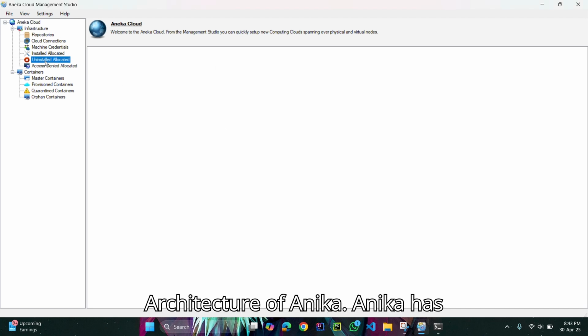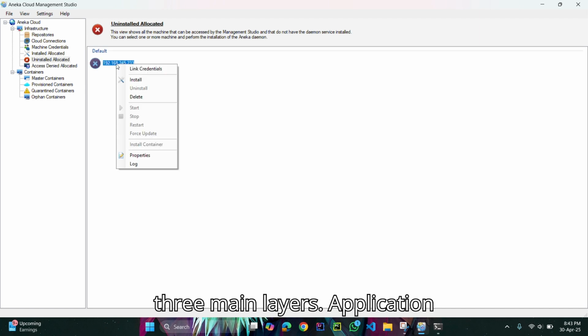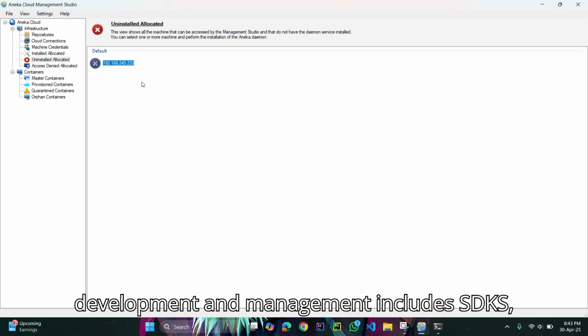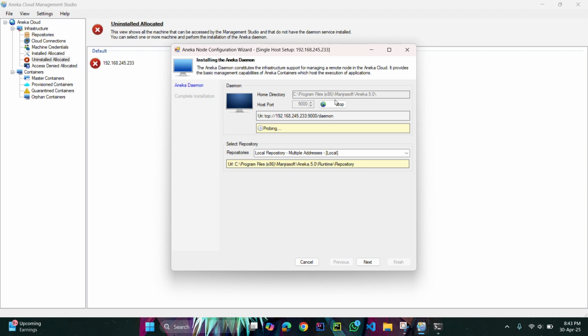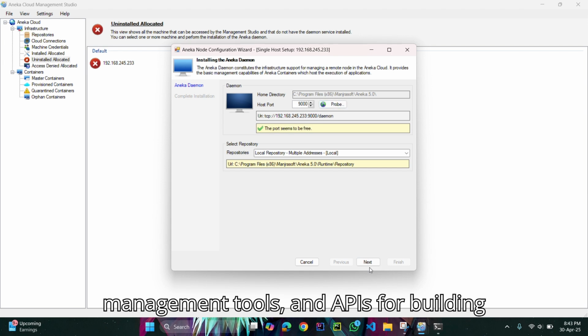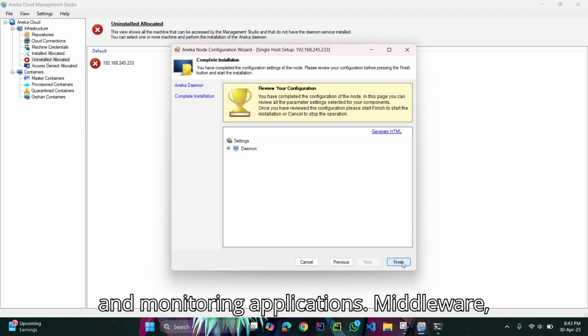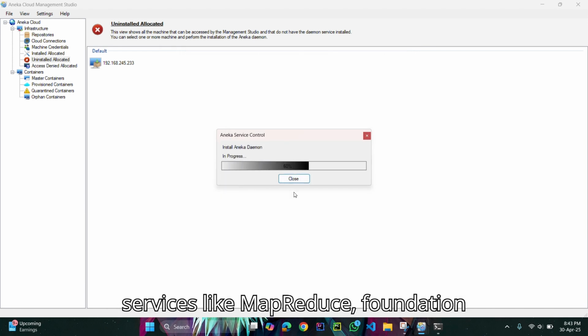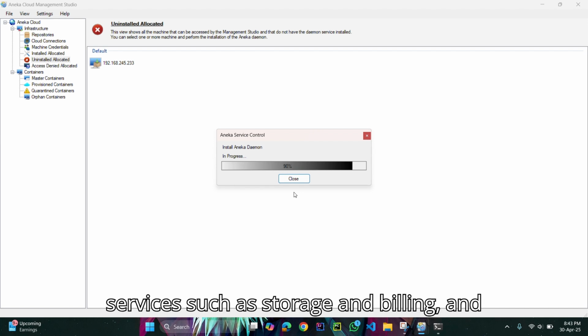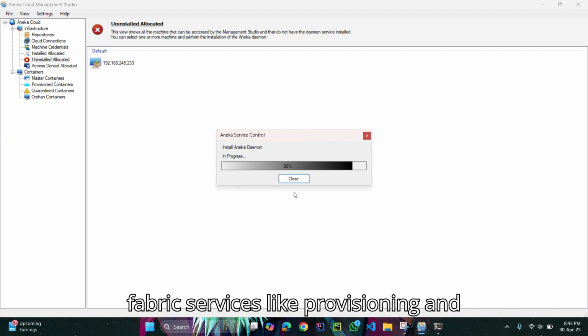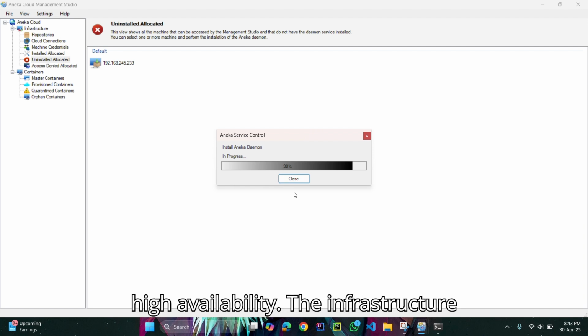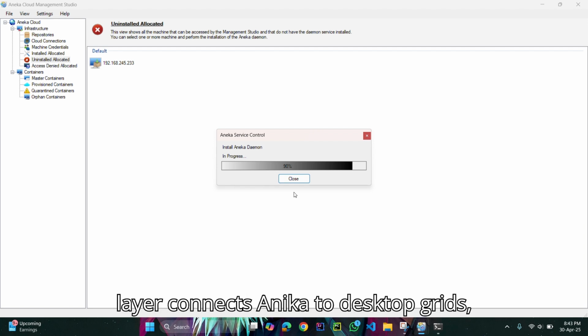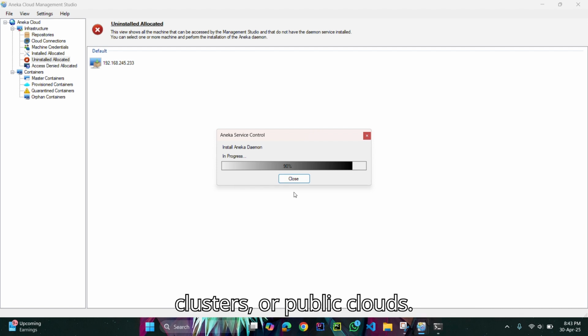Architecture of Aneka. Aneka has three main layers. Application development and management includes SDKs, management tools, and APIs for building and monitoring applications. Middleware, the container layer, provides application services like MapReduce, foundation services such as storage and billing, and fabric services like provisioning and high availability. The infrastructure layer connects Aneka to desktop grids, clusters, or public clouds.